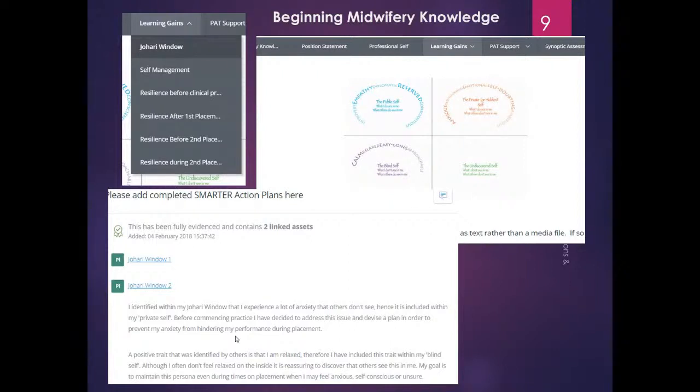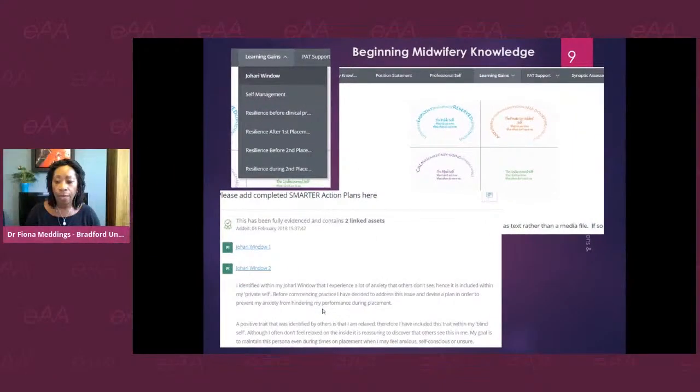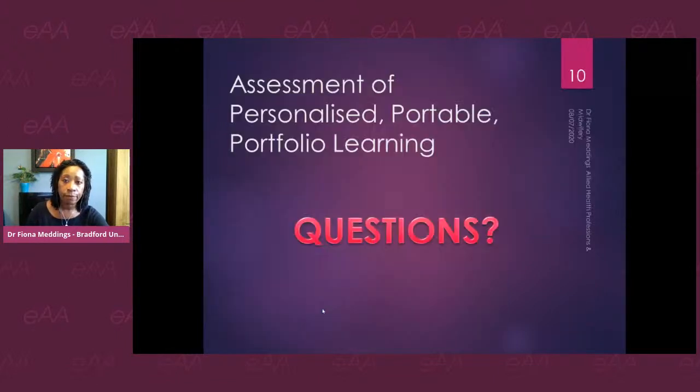And this is just one example of something that we do with students that I think can help them change and help them think about the way that they come across, not just in clinical situations, but build their confidence in their academic capabilities. So essentially, we build assessment into this personalised portable portfolio, but it's assessment for learning, it's not assessment of learning.